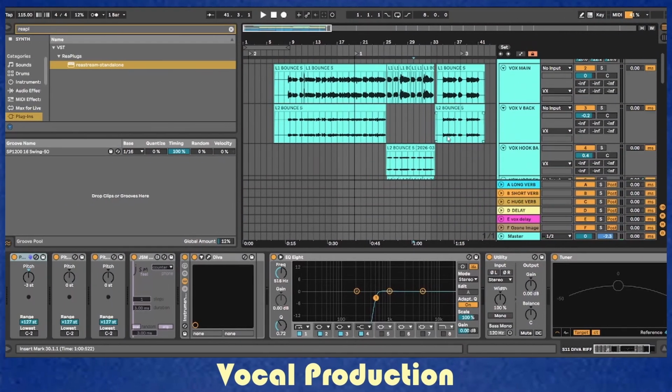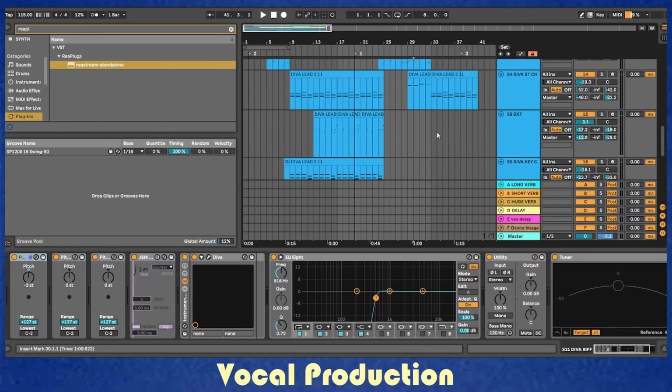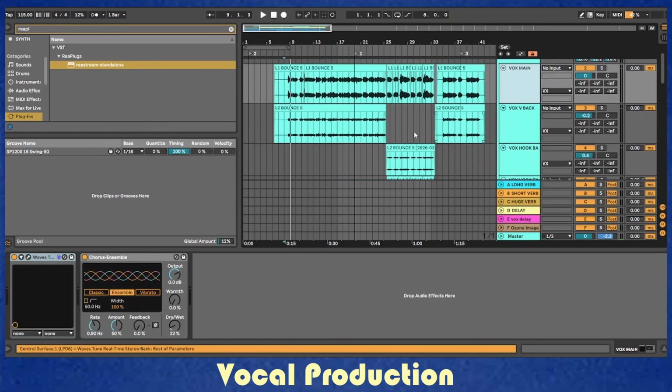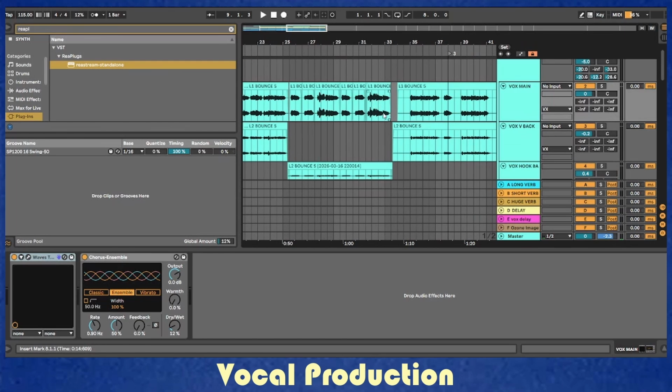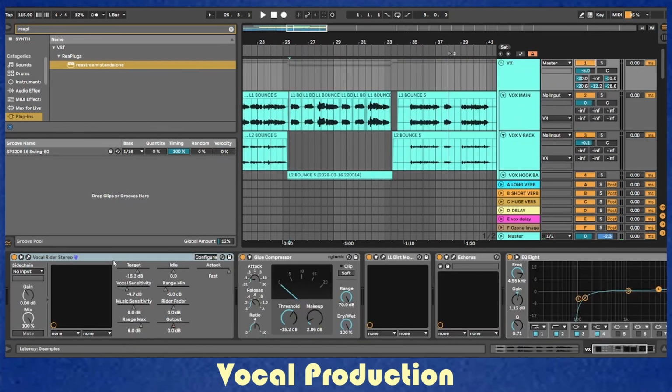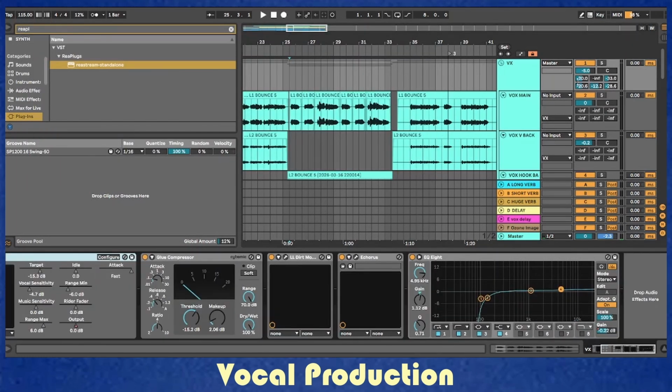And once I bounced it out, I put it right here, back in my main project. There's the main vocal layer with the secondary layer. Now I just added a little bit of final time correction and added some dynamics processing with a vocal writer and a compressor. Just a little bit of saturation, a little bit of light chorus, and a bass cut EQ. And then I put on the sends for the reverb and delay.